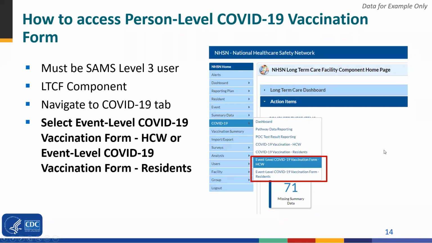Thanks, Hannah. That's a great question. So these forms are available to any active NHSN user in a long-term care facility that has level 3 access. Because this is person-level data, we have to have that extra level of security to allow access to these optional forms. So if you are a level 3 SAMS user and you log into your long-term care facility in the long-term care component of NHSN, you can click COVID-19 on that left-hand navigation tab and move down to select either the Event-Level COVID-19 vaccination form for HCW, which is healthcare workers, or for residents, and that will take you right to the form.